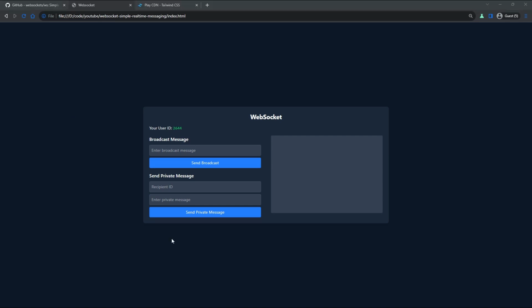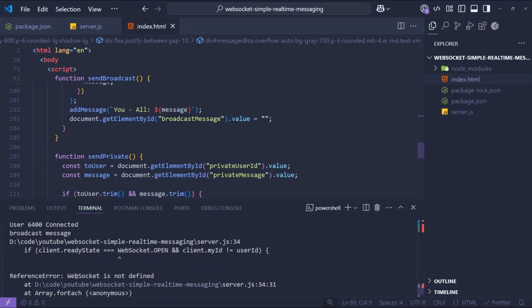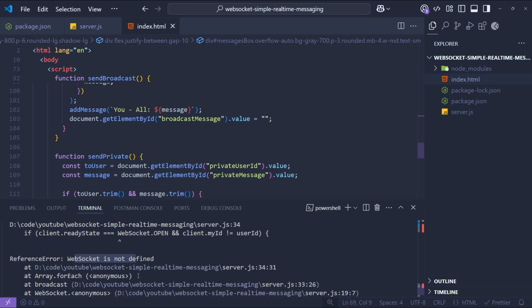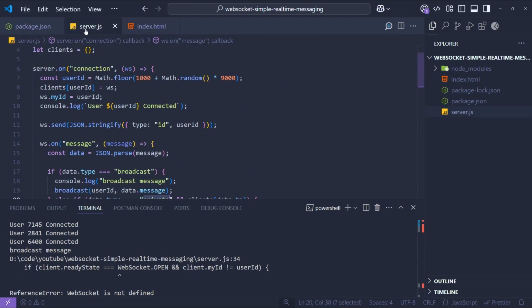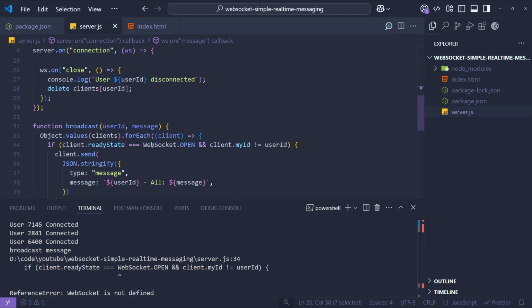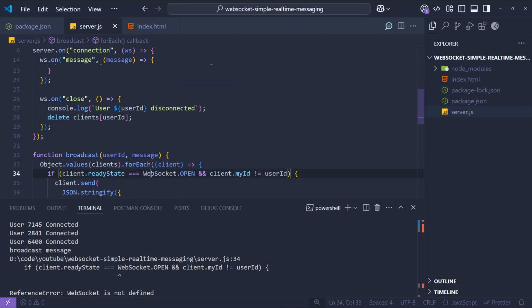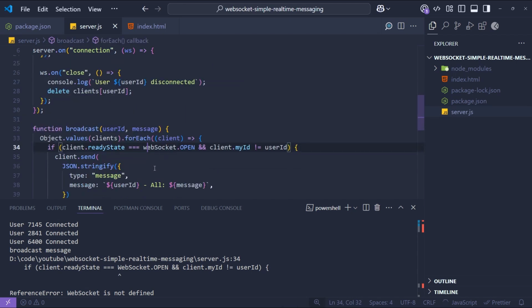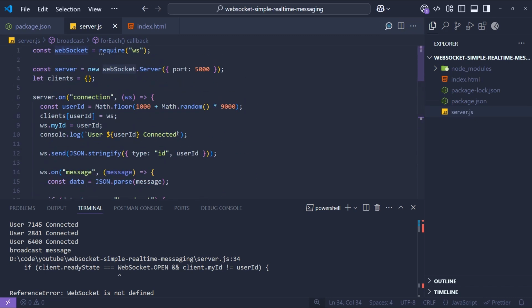So let me just go back to our VS Code, and yeah, we can see that the server has crashed. So WebSocket is not found. Inside server.js, 34th line, WebSocket is not found. I think I've defined it wrongly. So I have used the small w here and I used the capital W here. So that's the mistake here. Make sure you're using the cases correctly. So I'm used to using TypeScript mostly, so that will take care of this while coding itself.